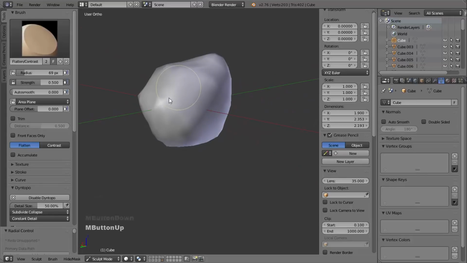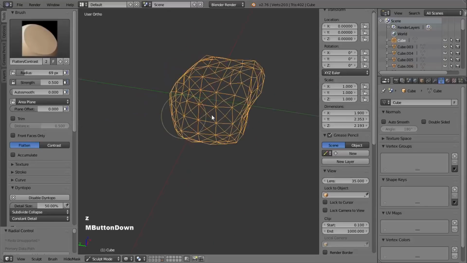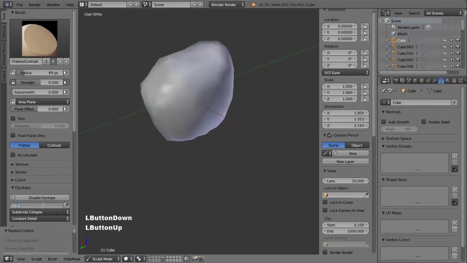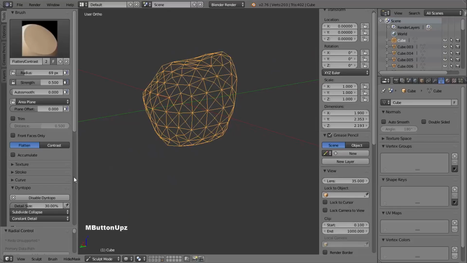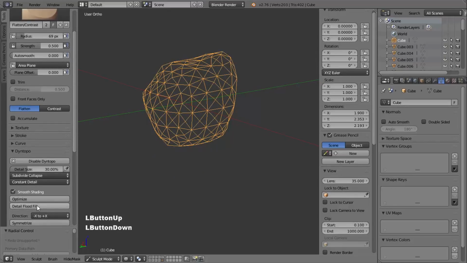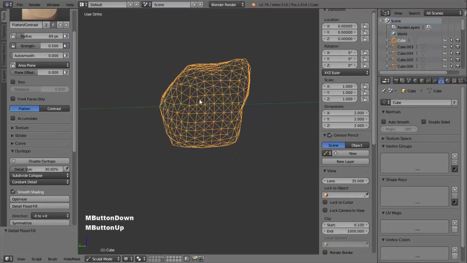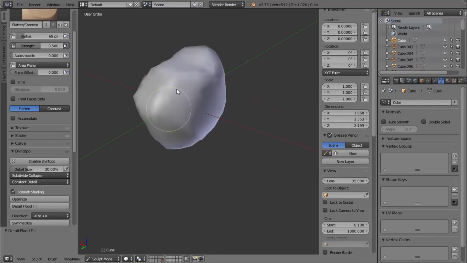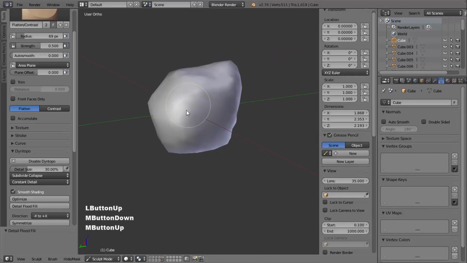And now that I've started doing that, I don't think the level of detail I've got is quite enough. I'm just going to go quickly into wireframe. Now I could do with having a little bit more detail, so I'm going to change my detail size to, let's try 30. And now if I go back to wireframe and use the detail flood fill again, it's added a little bit more, and I think that will do. So I'm just going to use the smooth brush, the flatten brush, just to flatten off a couple of surfaces and hopefully make it seem a bit more rock-like and a bit less blobby.